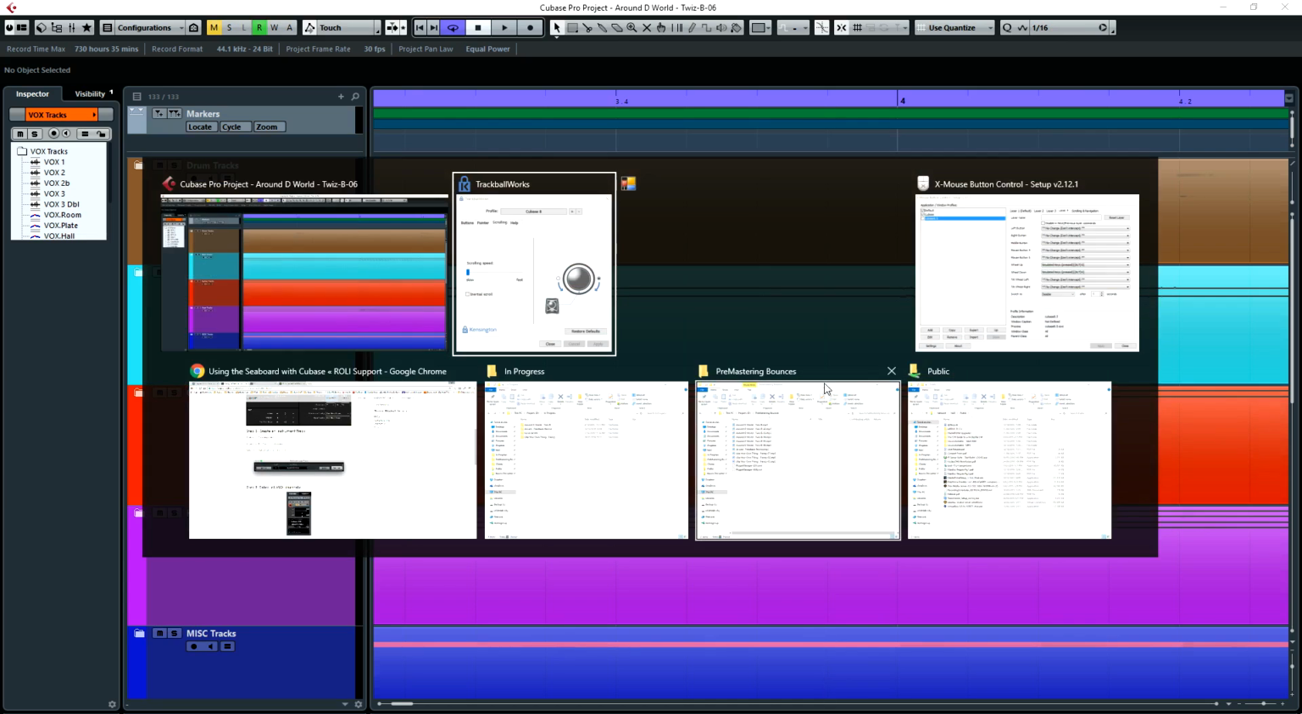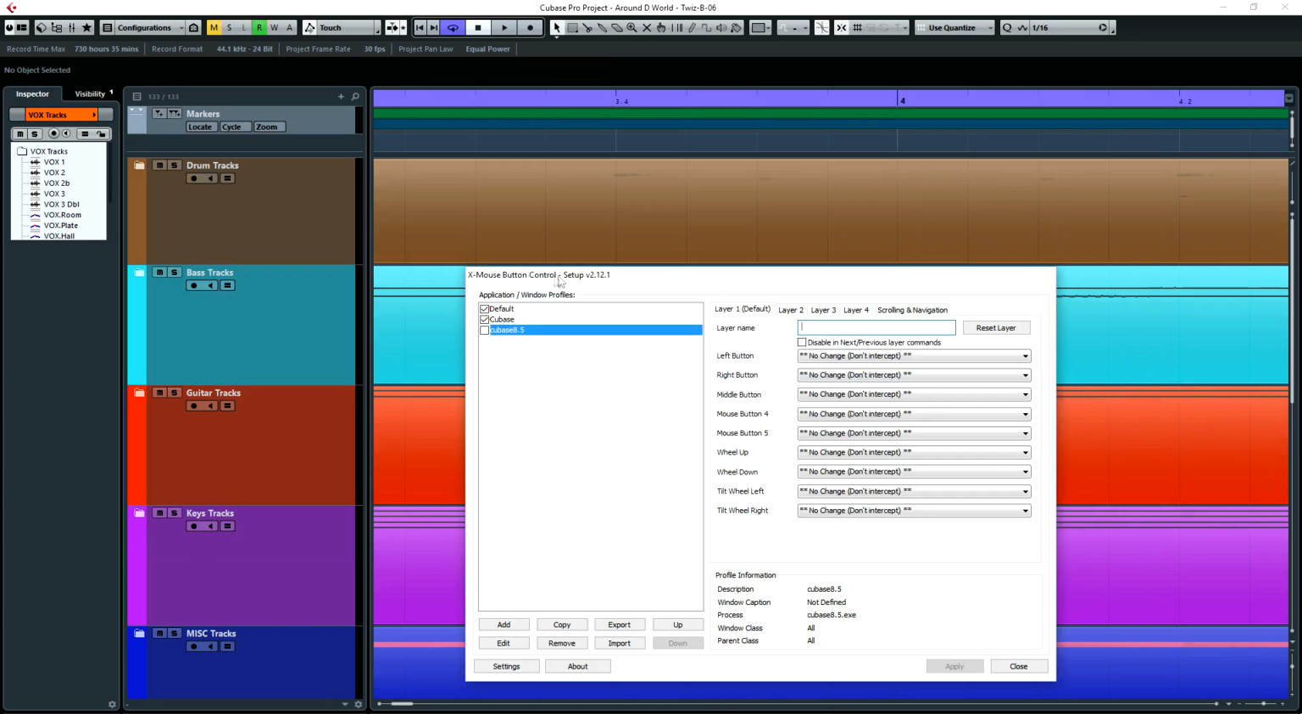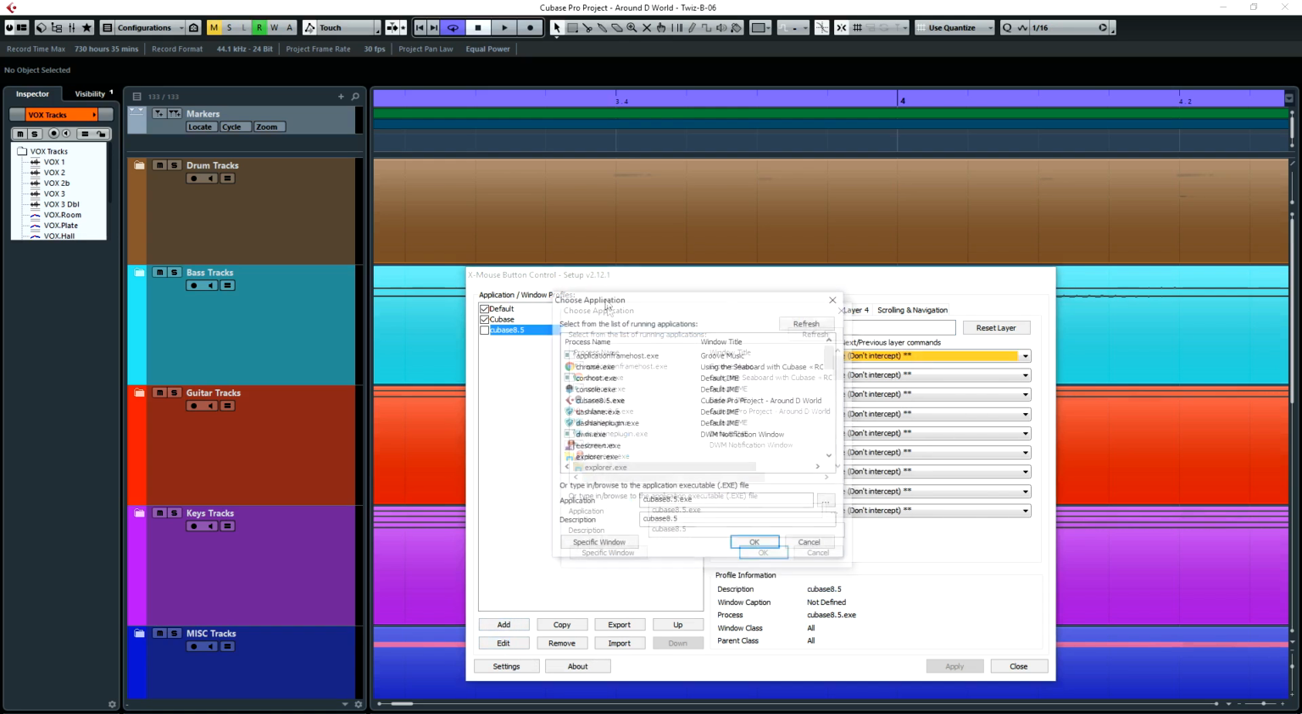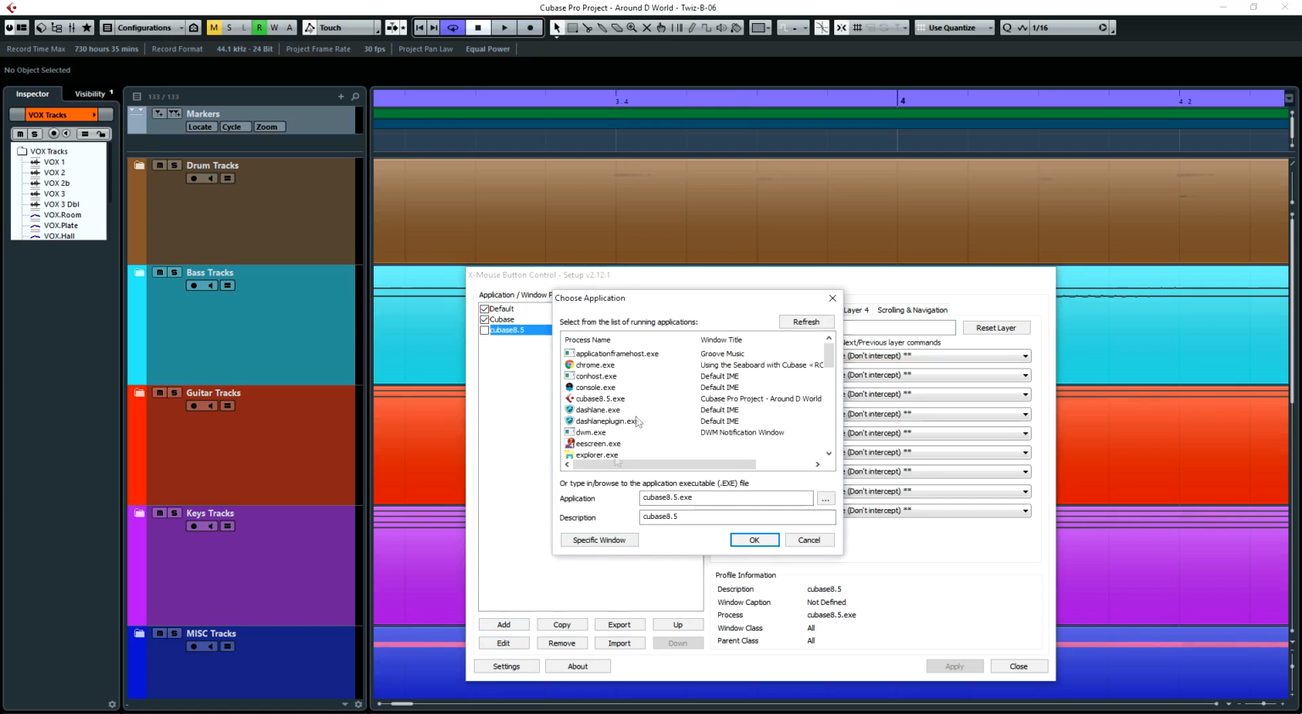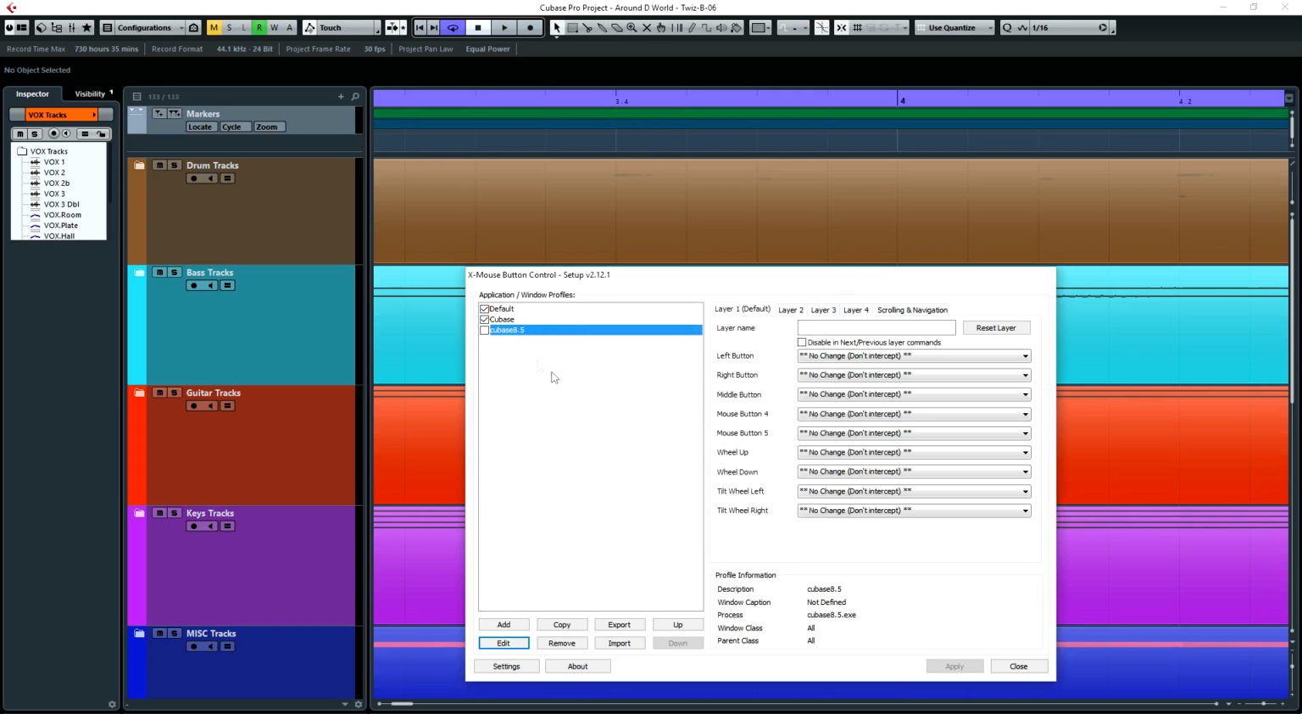So the way I solved this is I got a program called X Mouse Button Control. And in that you can add profiles. So I have a profile here called Cubase 8.5. You basically add a new one, you find your application, which you'll see here, add it, and I will tick it to turn it on.